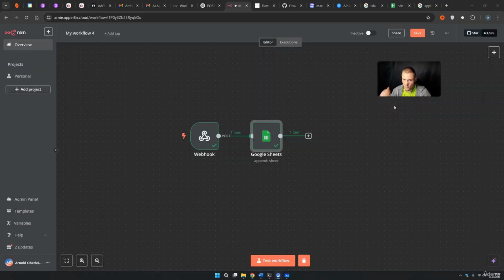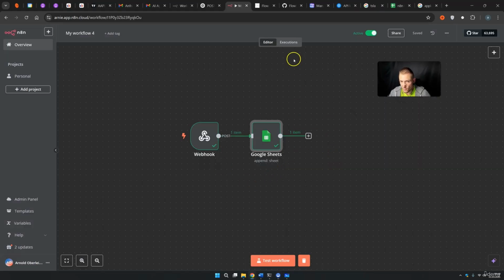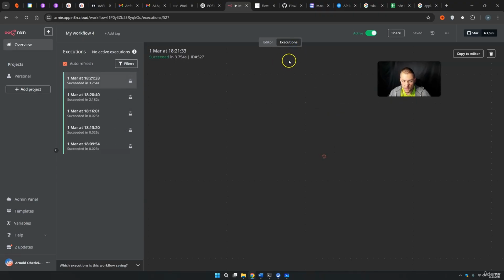This time we do it different. We want to send this workflow from inactive to active so that this thing always works in the background. We can control it here on executions.